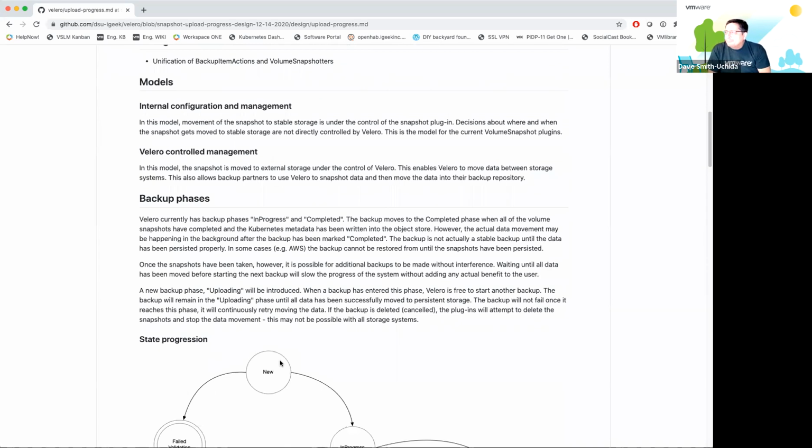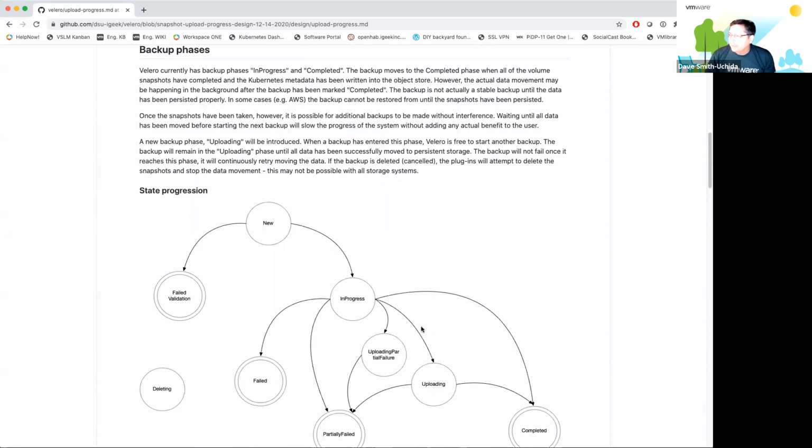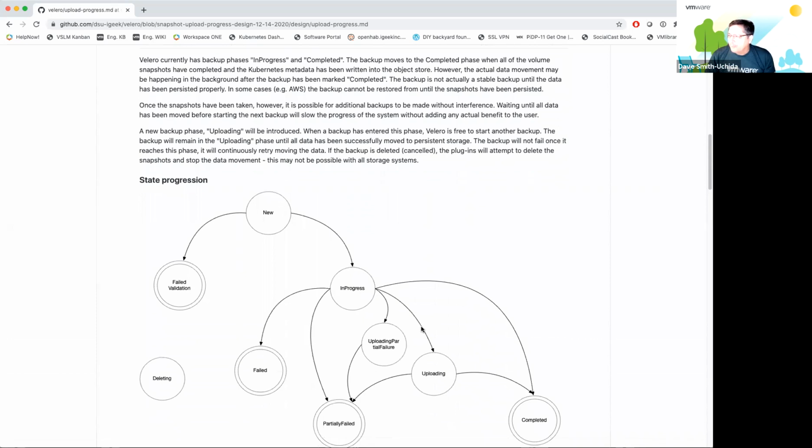So we kind of have these two models, and one is that the snapshot plugin does everything. And then where we want to go eventually is having this Velero controlled movement. So Velero actually says what to do. That's not going to happen actually right now, but that's where we're going eventually. So I made a little state diagram of what things would look like and where we go.